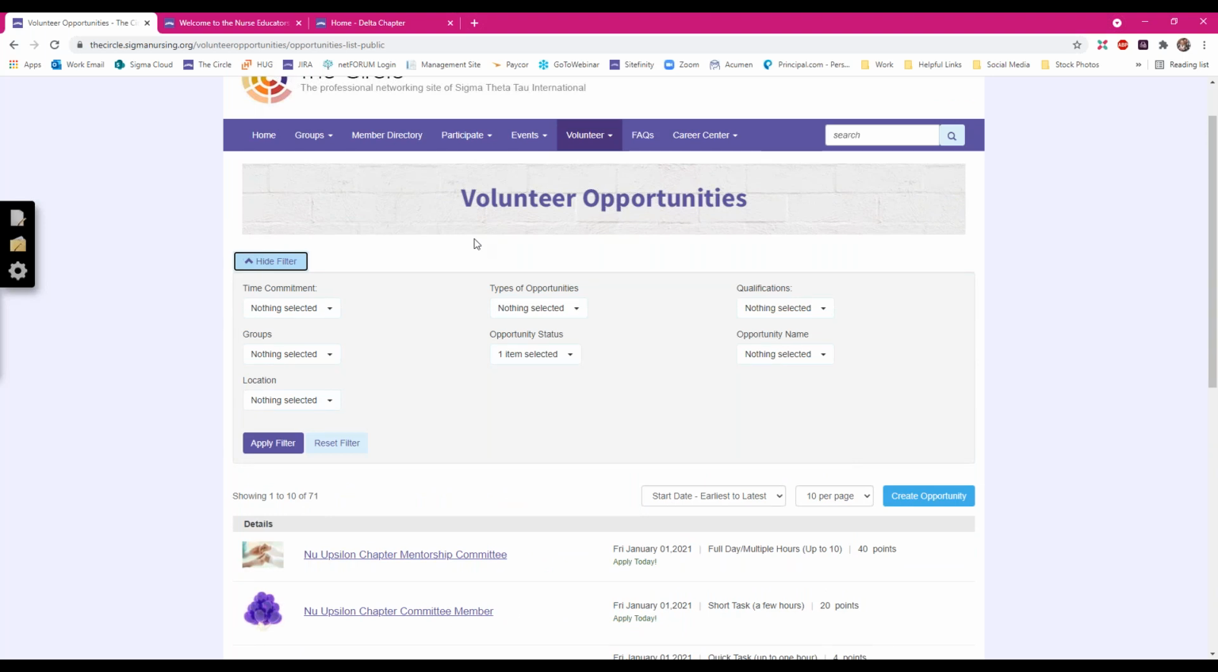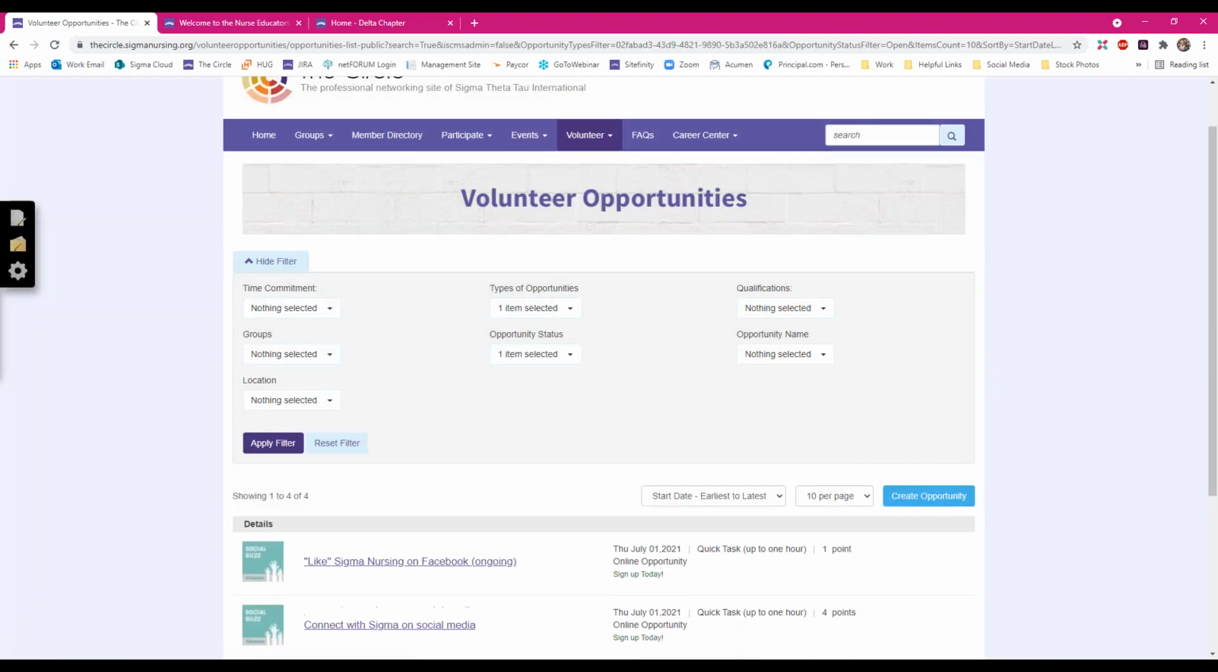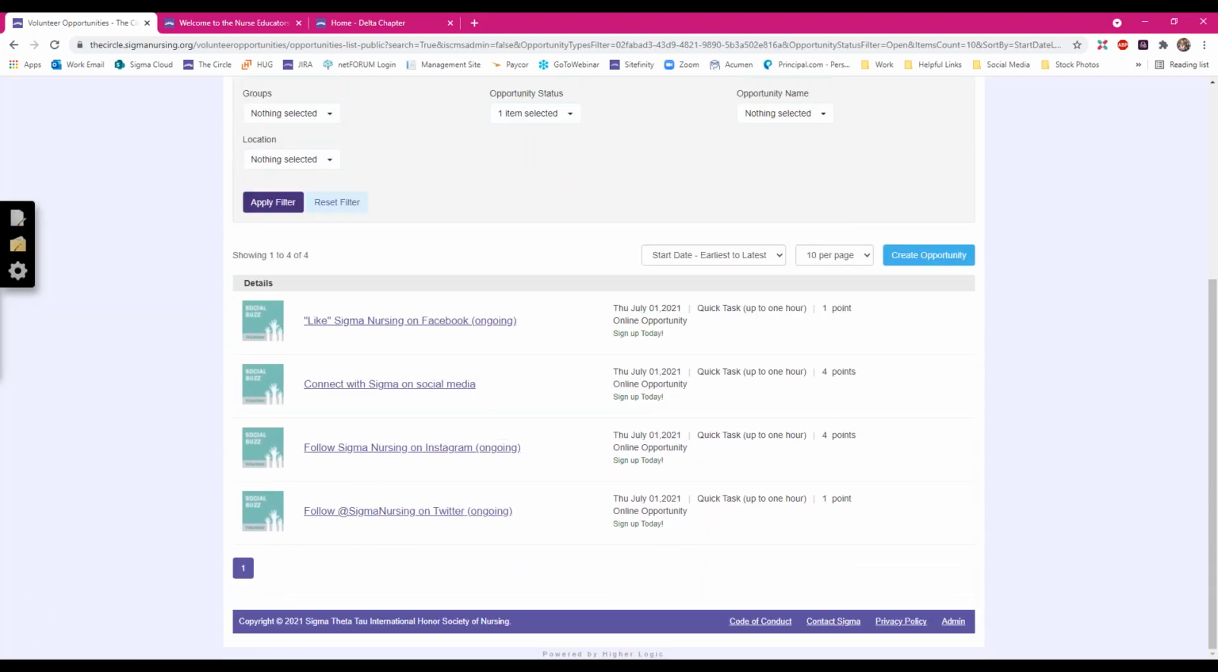So many of the international opportunities are quick, easy opportunities that you can complete within minutes, such as liking our Facebook page or following us on Twitter. And you can find those opportunities by selecting Social Buzz underneath of the types of opportunities. So once you've selected that, you'll click Apply Filter. And you'll see that those opportunities populate here. Again, like Sigma Nursing on Facebook, connect with Sigma on social media. These are all opportunities that are really easy for you to be able to participate in.